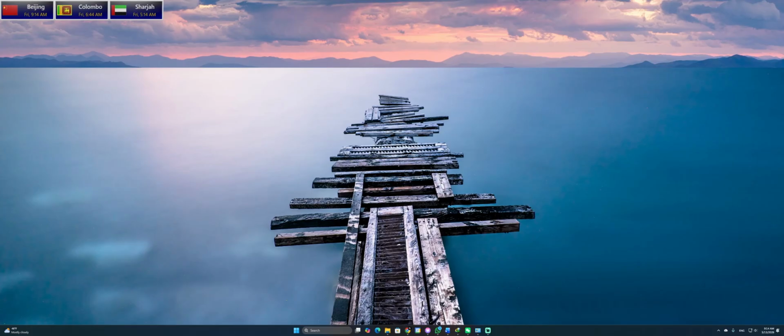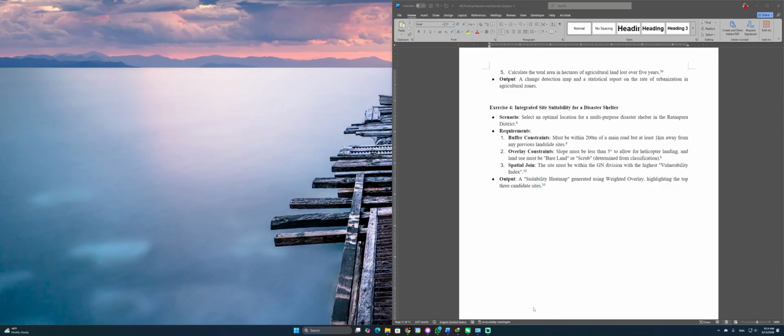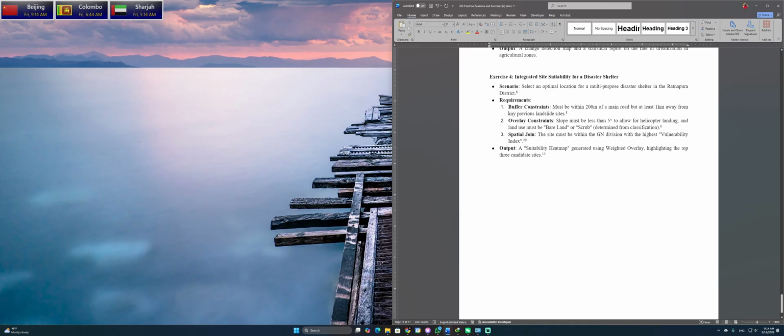Okay, then today we can discuss exercise 4. I will start from exercise 4: how we can do an integrated site suitability analysis for a disaster shelter.